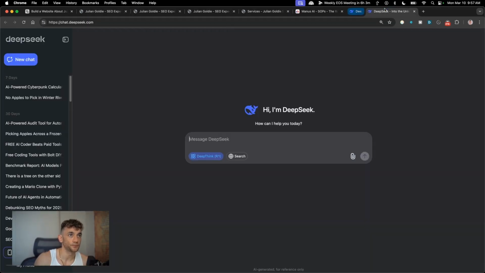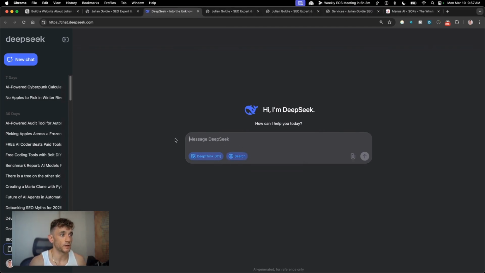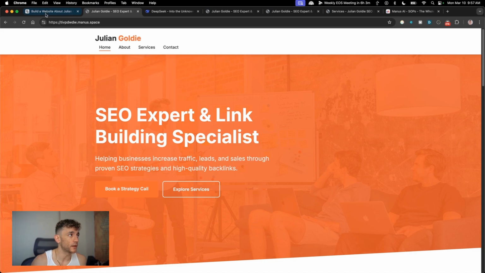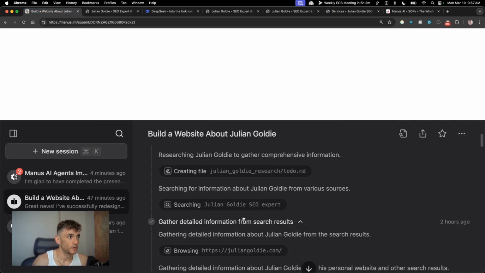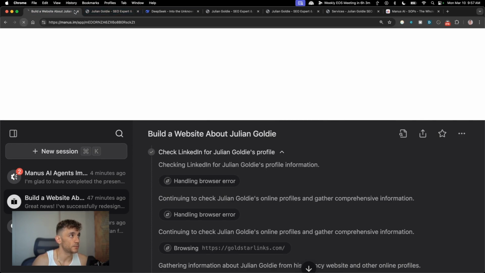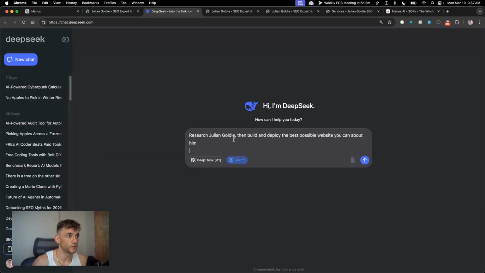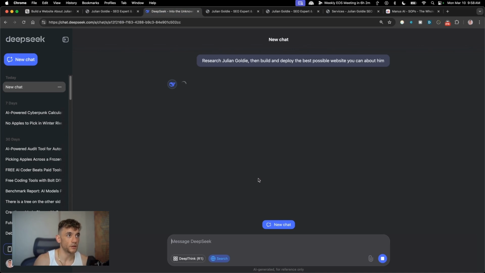DeepSeek, for example, can do basic stuff, but quite often if you use, for example, the deep search method, if we use exactly the same prompt inside DeepSeek, let me refresh the page for you there. We're going to plug this in and we're going to say, okay, research Julian Goldie, then build and deploy the best possible website you can about him.